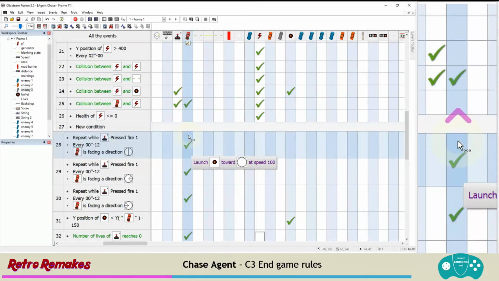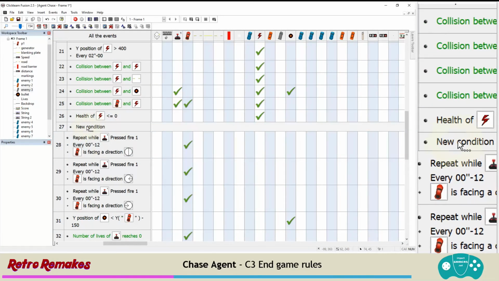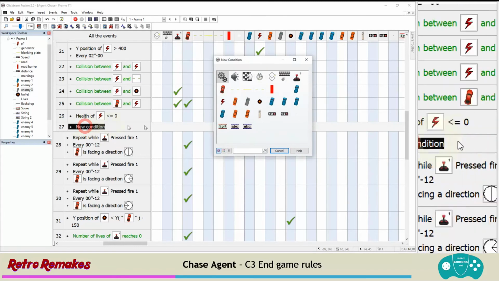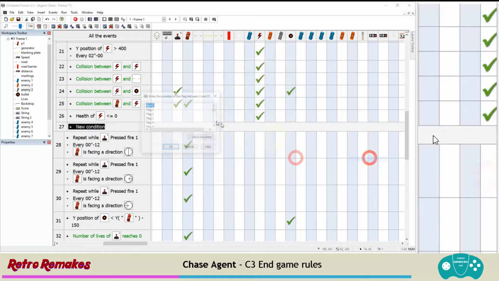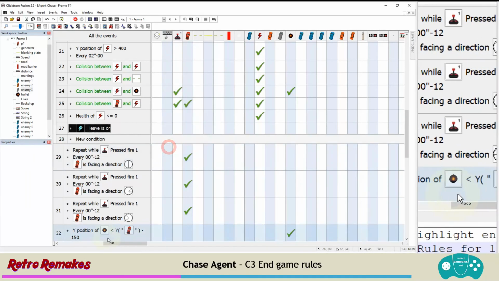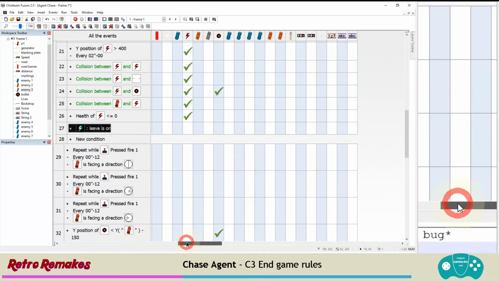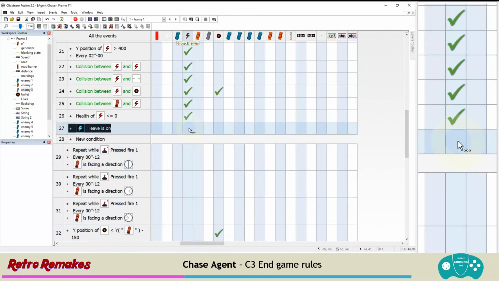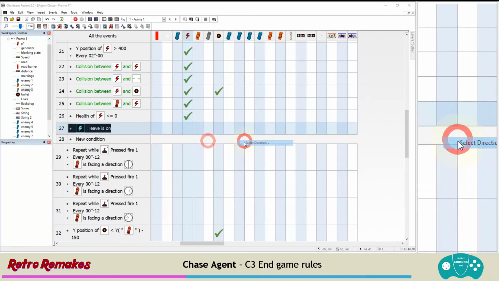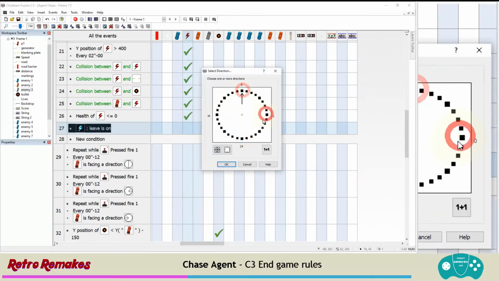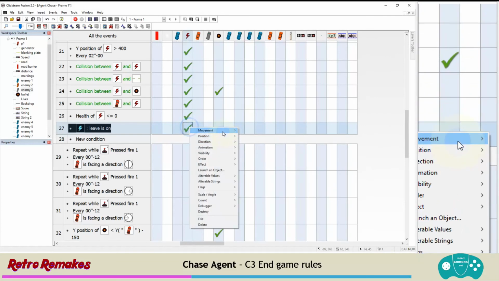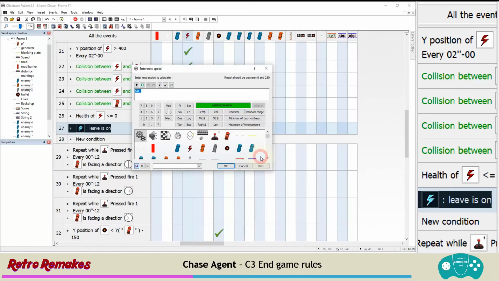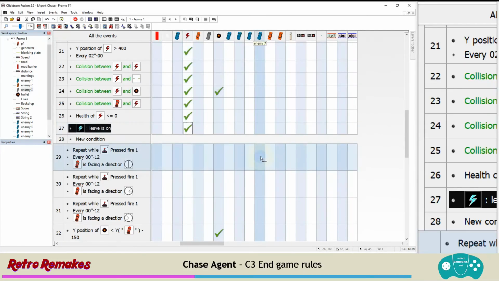Now in the enemy group, we're going to click on new condition. It's 27 for me. If the enemy's alterable value flag is on, leave, then at that point we want to right click under group enemies, direction, select direction, upwards is fine. And then right click, movement, set speed, set it to 100.